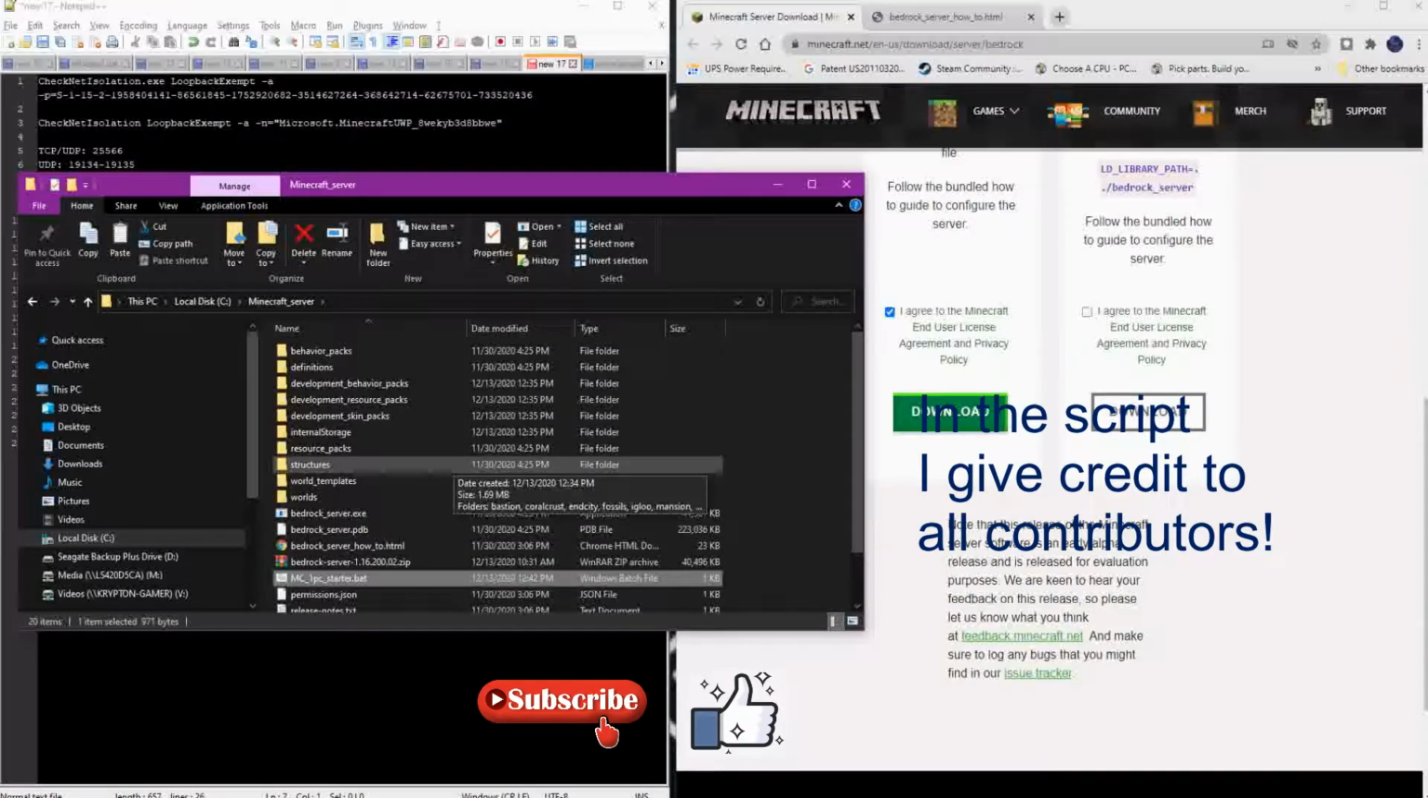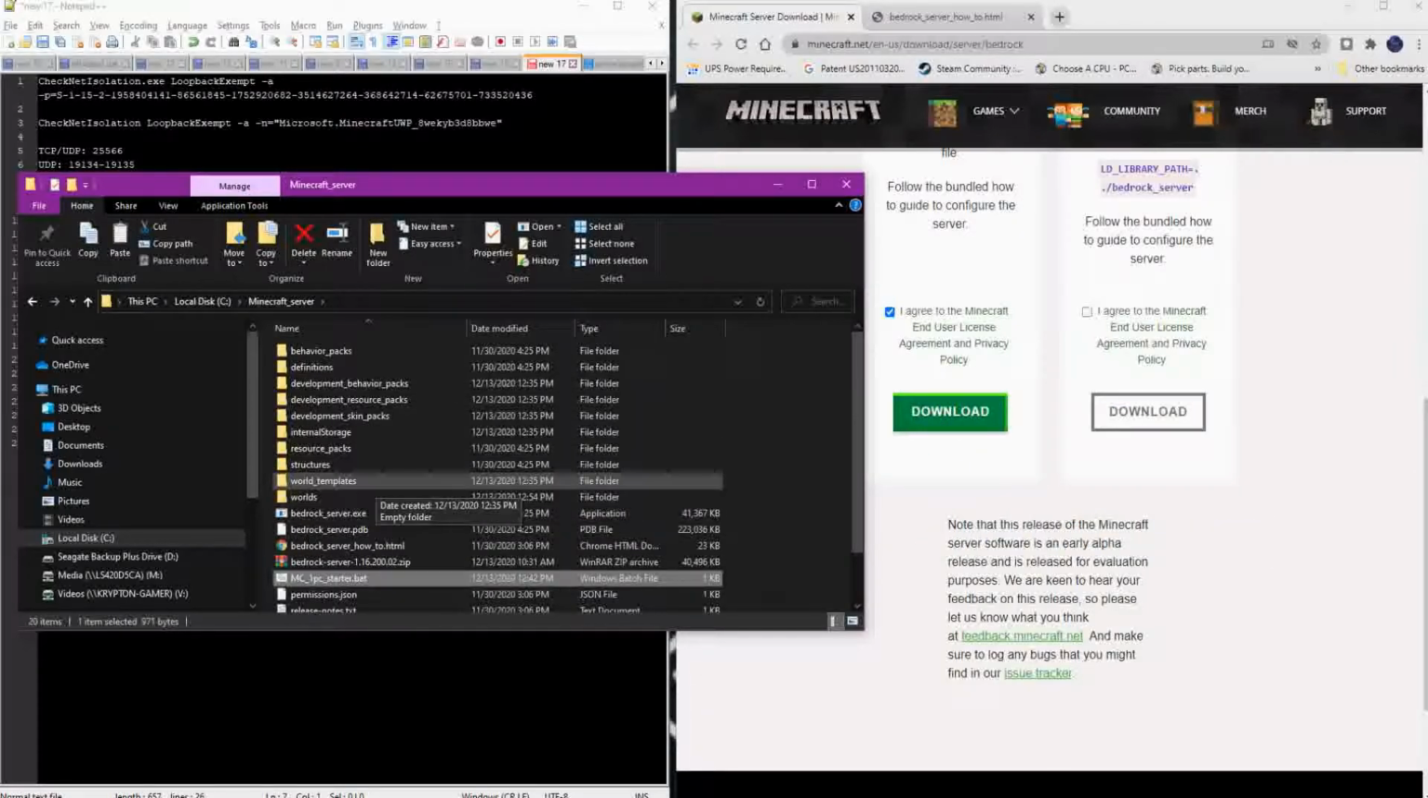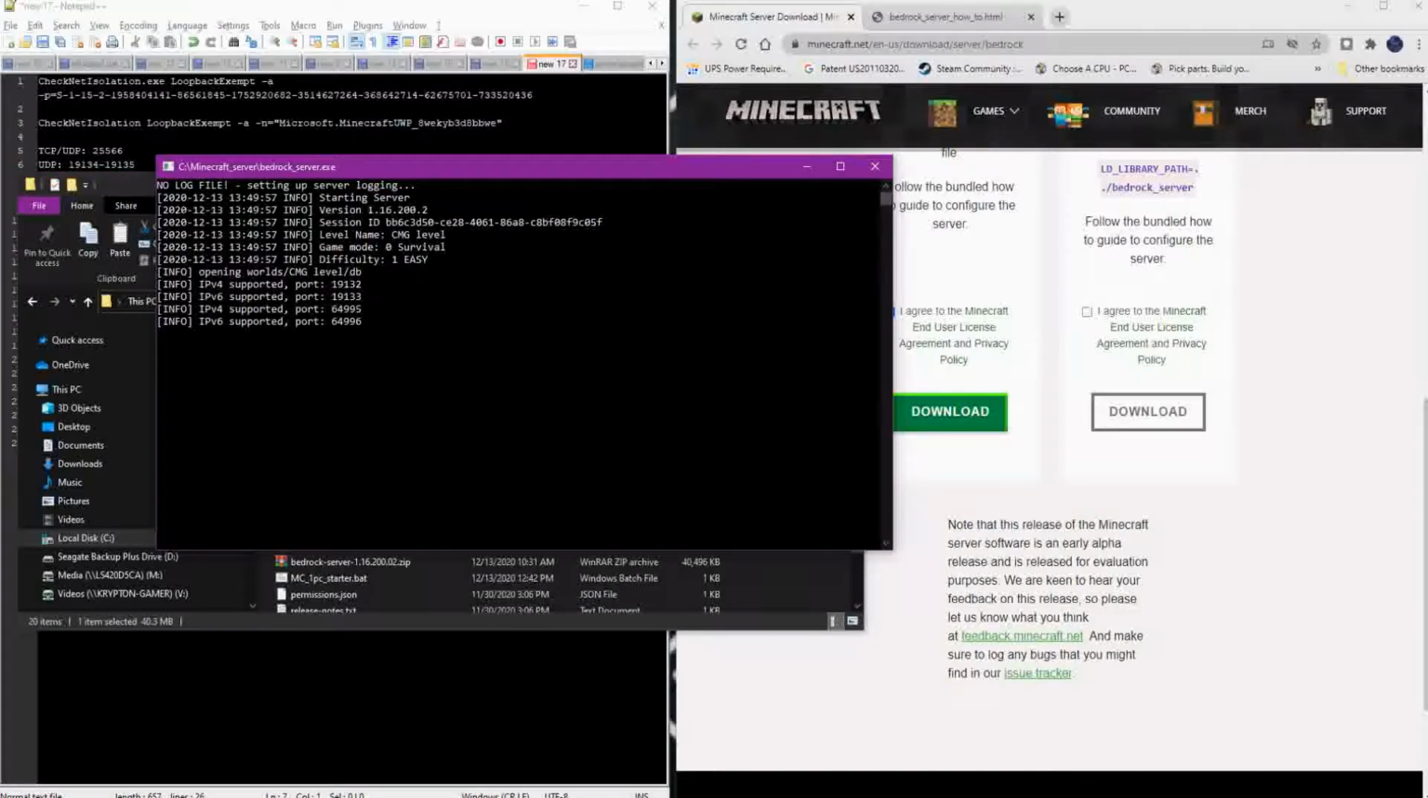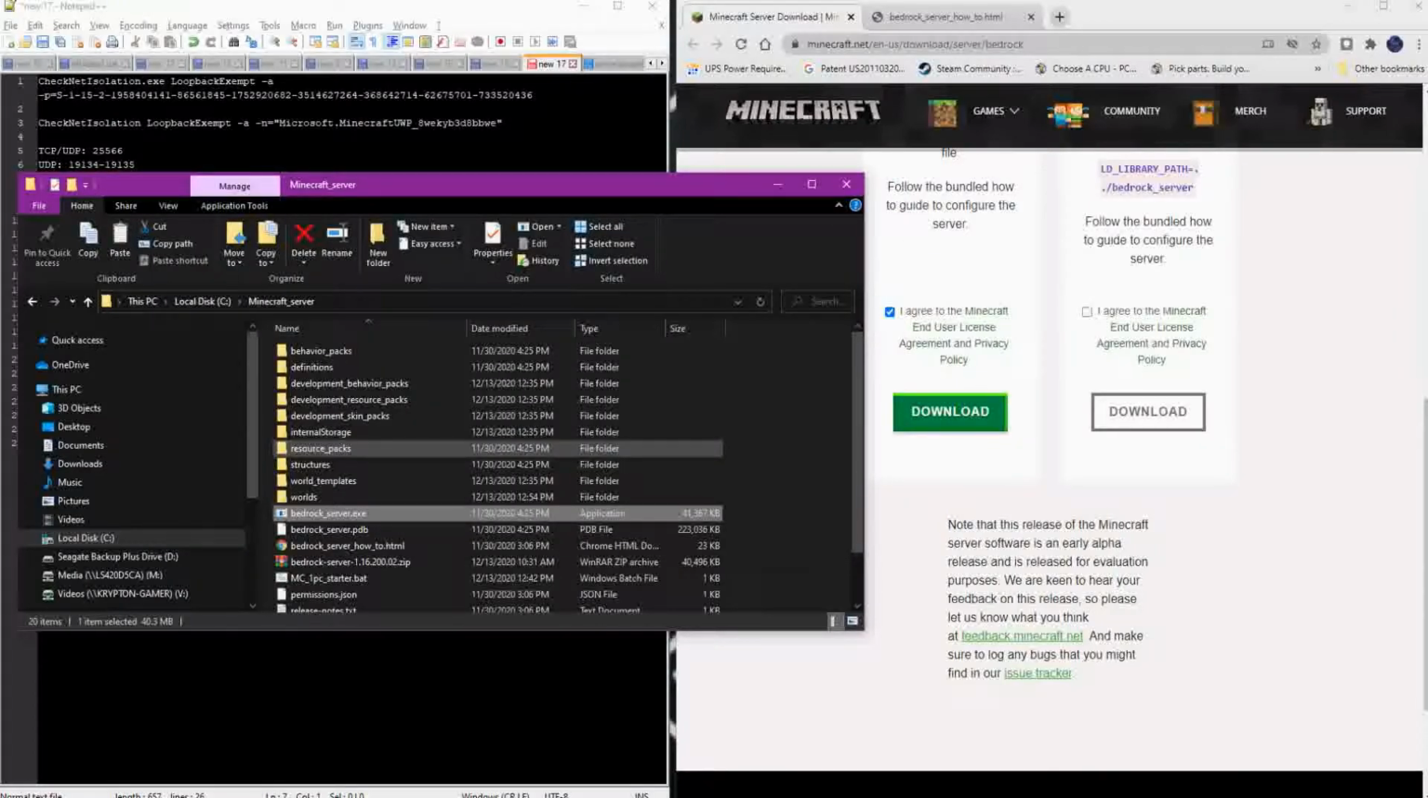Alright, so once that's extracted, we want to run our Bedrock server one time so that it starts. We can see the ports that it's requesting, all those things. Once it's started, it says server starts. All you have to do is type stop and it quits. But what it's done is it's created all these extra directories for all the resources and all those things. So we want to run it one time by itself.